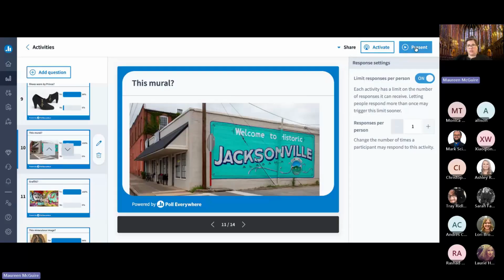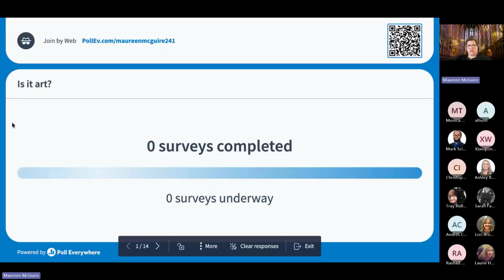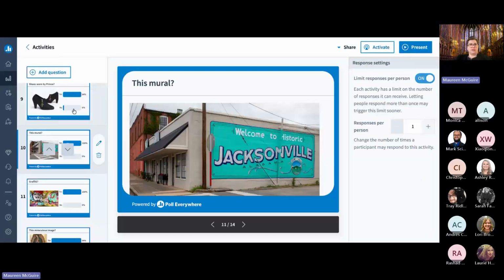So again, I'll just present this to you so you can see what it looks like. And this tells me that 0 surveys have been completed. No one else is taking it. Oftentimes I will start the discussion after most people have finished the survey, and then we can start the discussion. And again, students can see the results so they're a little bit more confident.